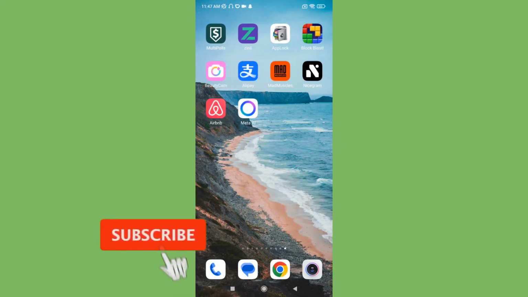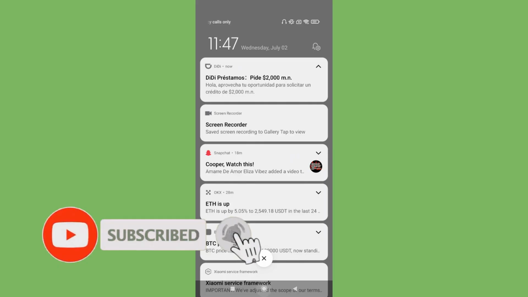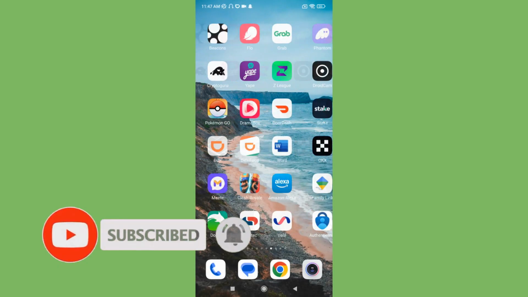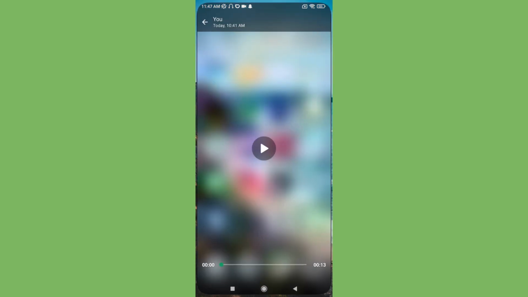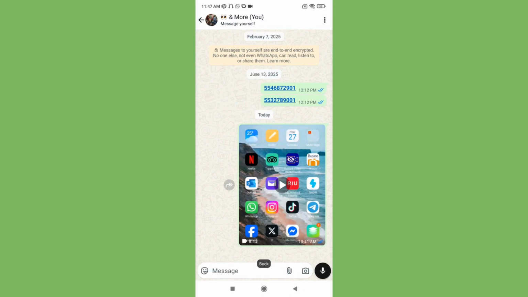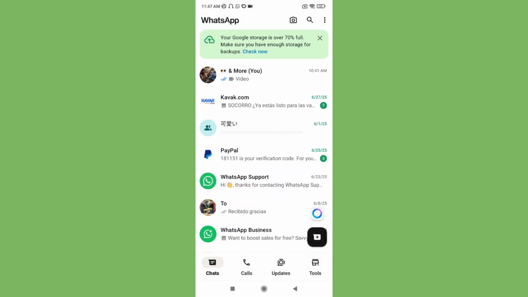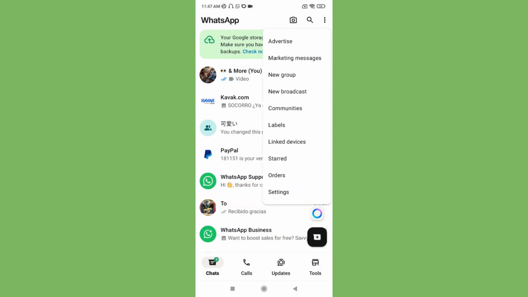This time we check how to back up and restore WhatsApp messages. So let's start. If you want to back up a message, let's go to WhatsApp. And here on WhatsApp, let's go to our chats and then let's go to the three dots on the top right corner there. And let's click on settings.